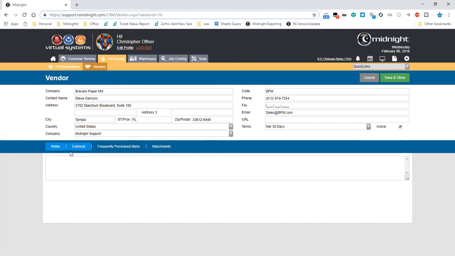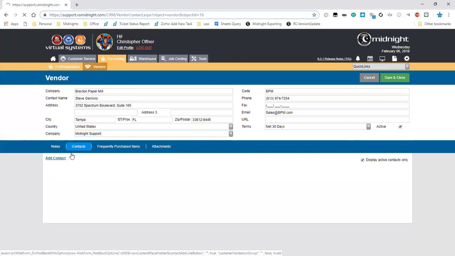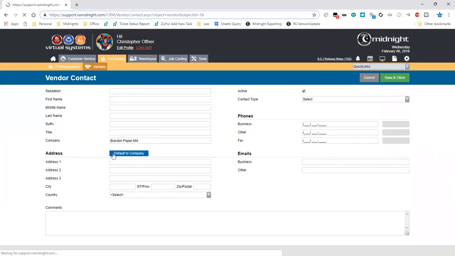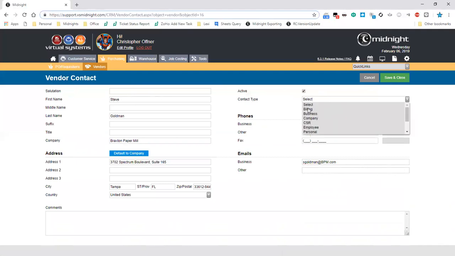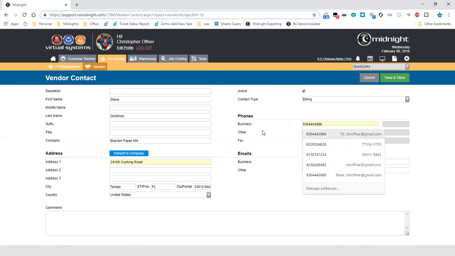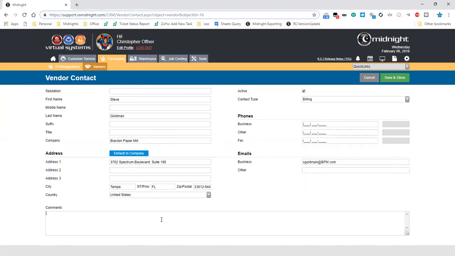Within the vendor, we can assign contacts by adding a new contact to select. And by plugging in a business email, this email is what will get used on any POs that get distributed out of Midnight. The other information like contact type, business phone, title, and comments are just general bits of information and don't necessarily tie to any specific logic.